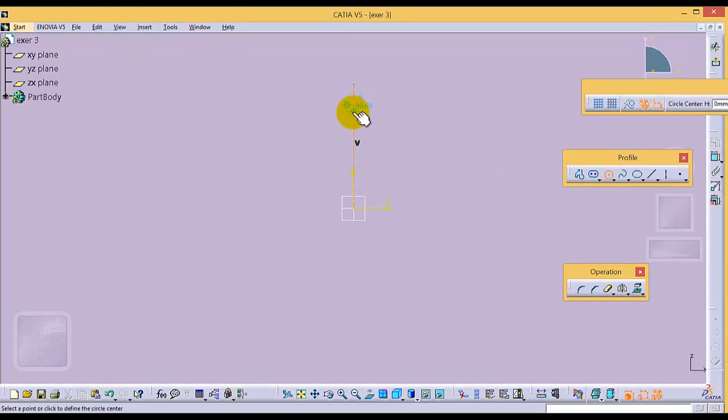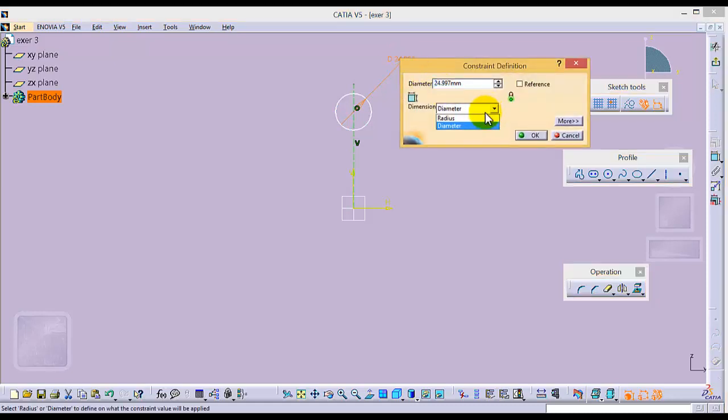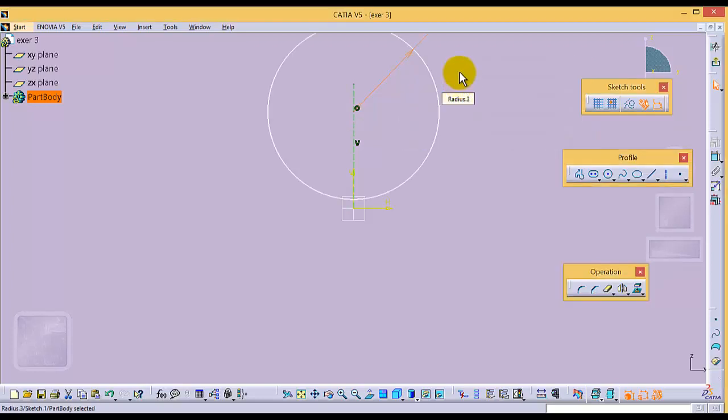I'm going to draw a circle on this reference line, and then I am going to add the dimension of this circle. This dimension is given in radius form, so I am going to select the dimension type to radius, and its value is 60 millimeter.